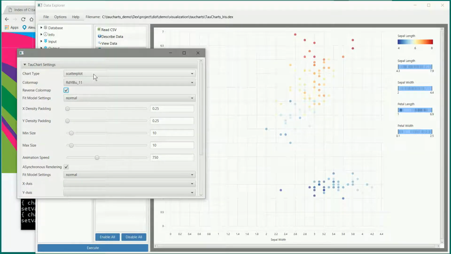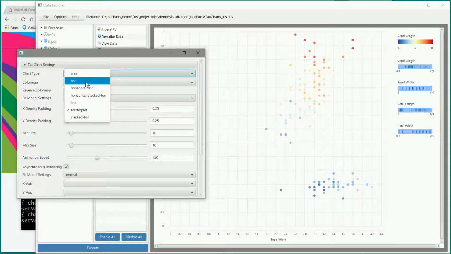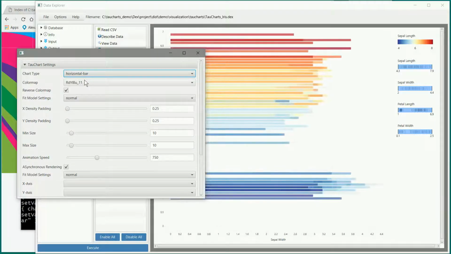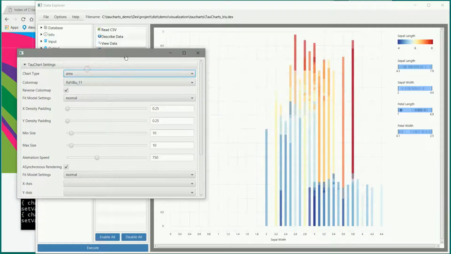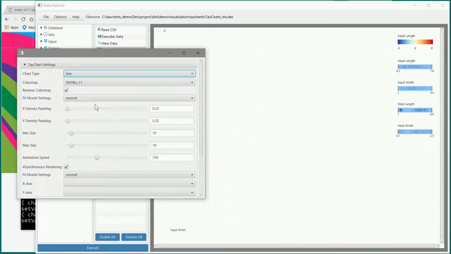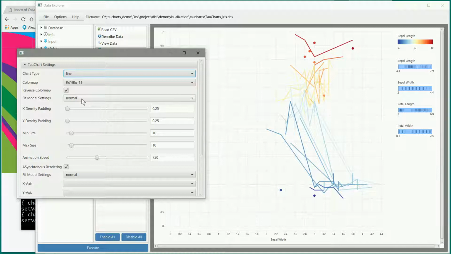Let's see. Really, in Dex, things like scatter plot, line plot, with respect to the TauCharts, is really nothing more than a setting, and we can actually switch this stuff around. It may not make sense, but bar chart looks okay. Horizontal bar may or may not. Yeah, it looks fine. Whoops. Switch it over to area. It's not really a line series like that, so it looks a little funky there. But still, it rendered fine. That doesn't quite make sense either. So I'm going to go ahead and switch this back to our original scatter plot.